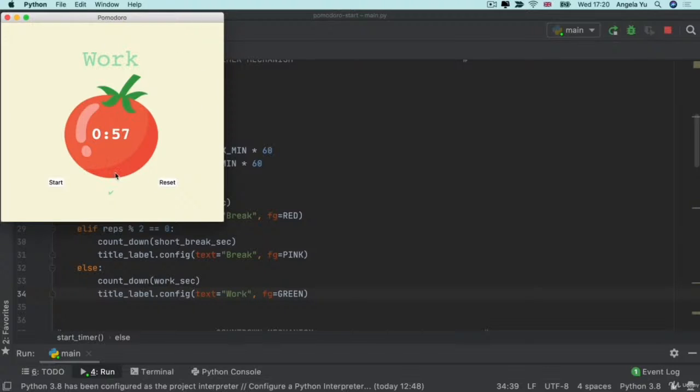So now when it's during a work session, it will say work. And when it switches to the break time, then it's going to say break. And because this is pink, this is of course the short break. We can also see that we've got 5 minutes and counting. And when it gets to the long break, after 4 sessions of work, then the text would be red and the countdown would show 20 minutes.